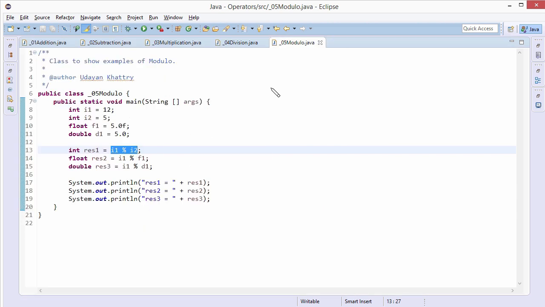Let us see this example. I1 is of int type, I2 is of int type, result will always be of int type. So let's see, 5, 12, 2 times 10. Without using decimal, this is the remainder.